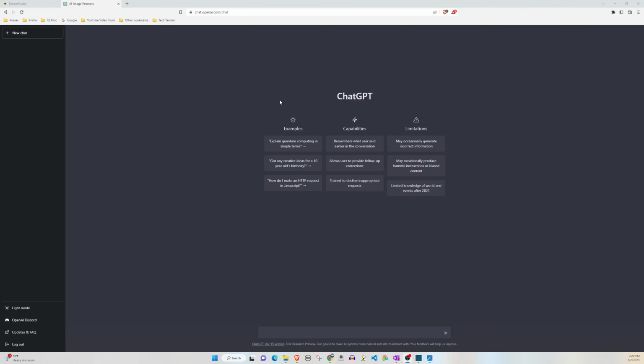If you don't have an account, it's easy to create one. You can go to chat.openai.com, and then you will be able to log in using your Google account, or you can create a new account.